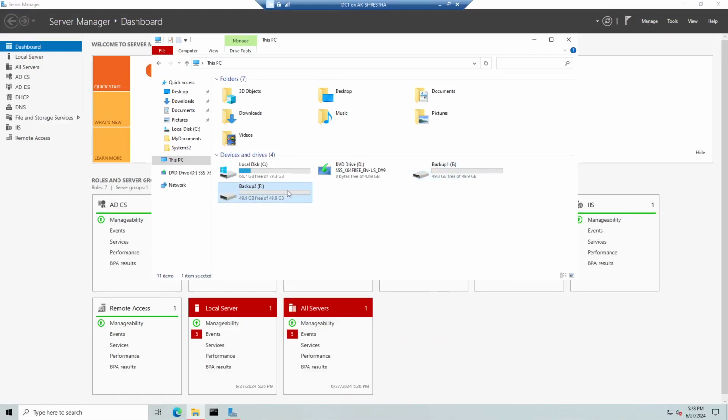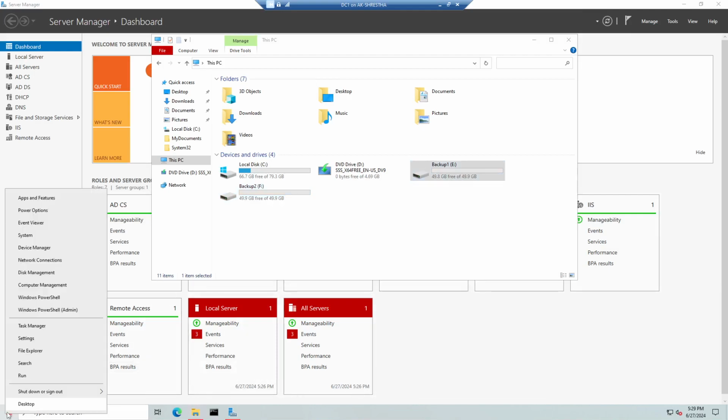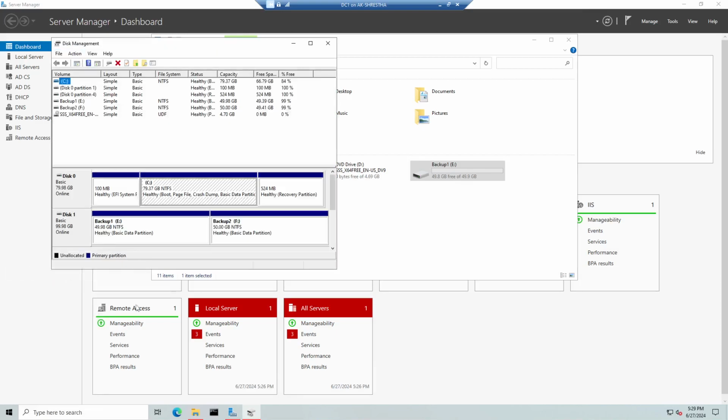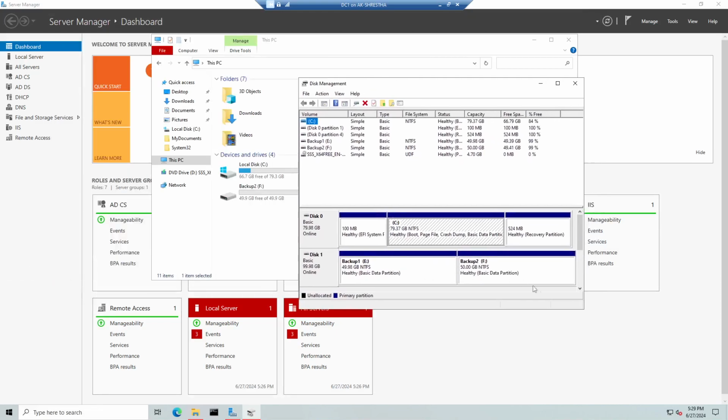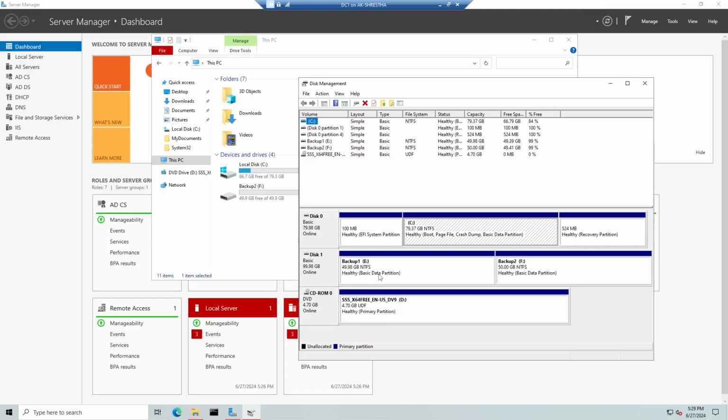I just created one drive there, but you can make two drives. Go to Disk Management here and shrink the volume. Otherwise you can make two drives like 50-50. I made E and F, backup one and backup two.